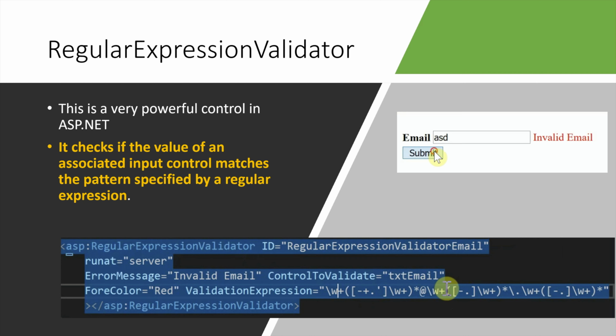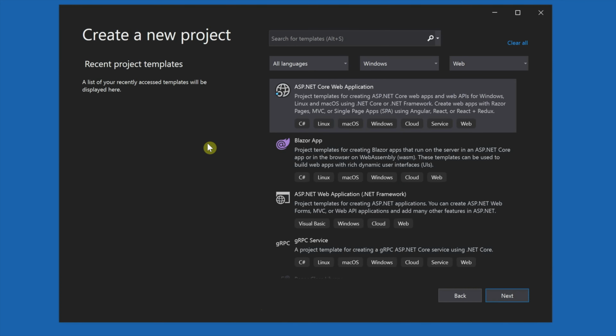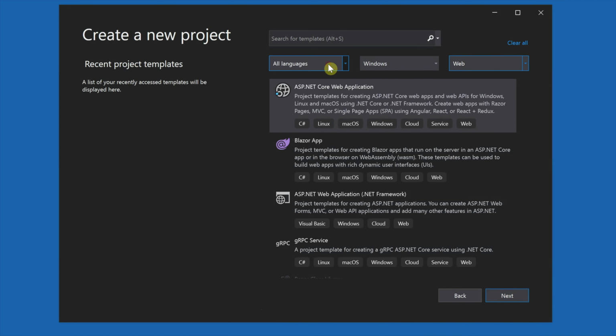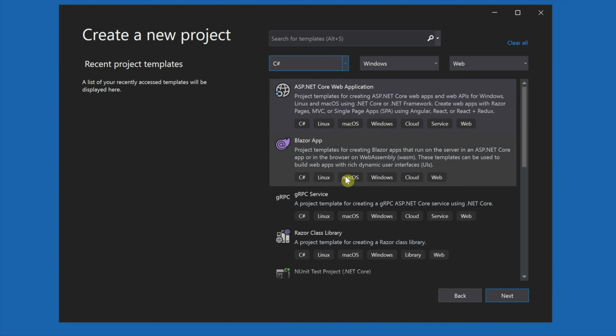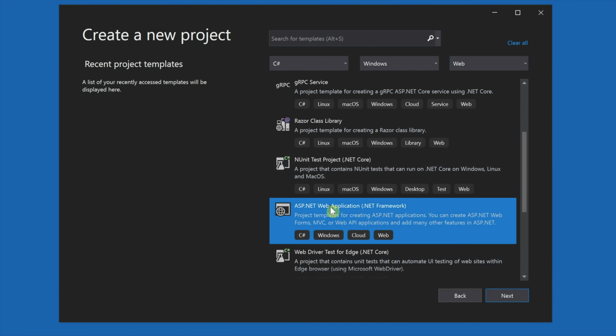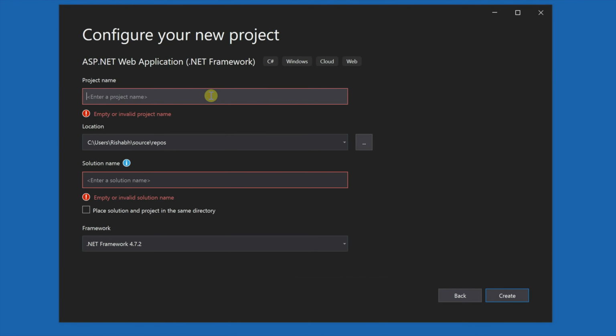Now that we have got a basic overview of this regular expression validator control, let us see how we can implement this in our ASP.NET project. Open up your Visual Studio, then create a new project. We will create a project based on the .NET Framework. So choose the Windows platform and the web option. And among the programming languages, choose C#. Scroll down and search for the .NET Framework template. Click on Next.